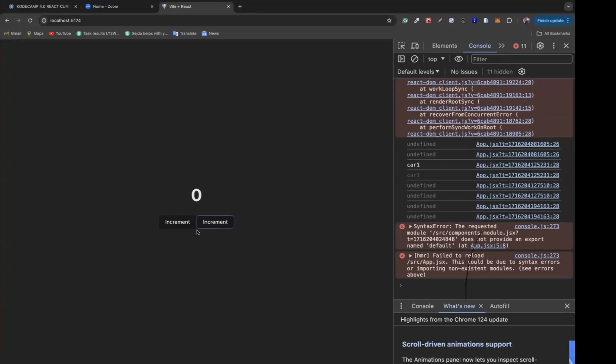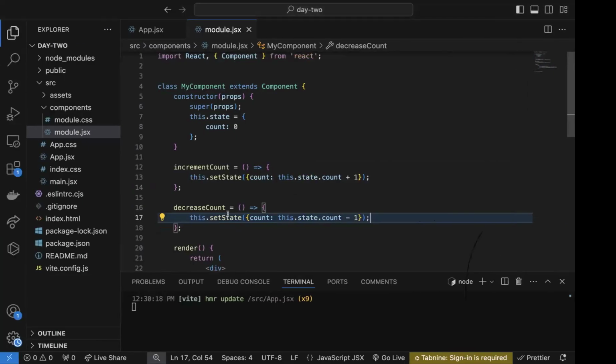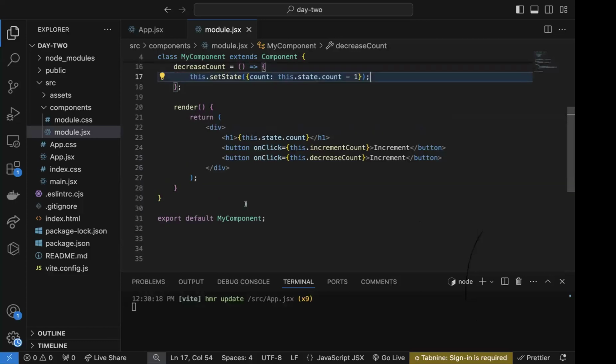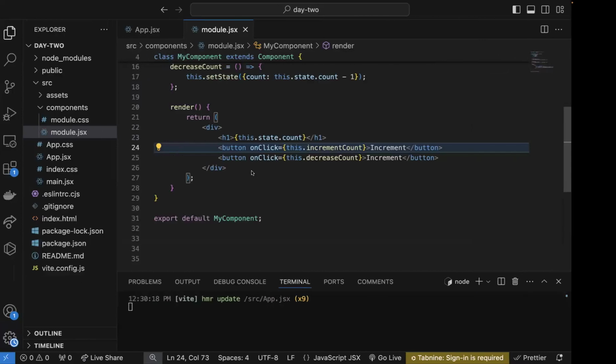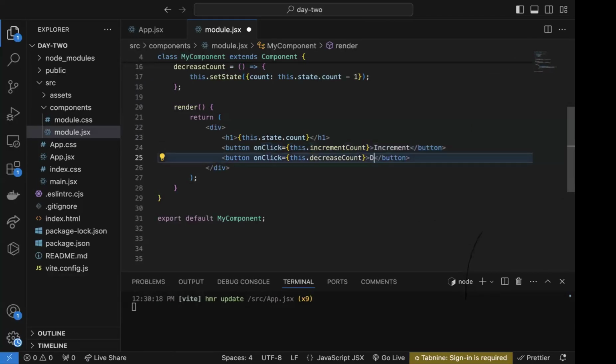If we come here, we now have two buttons, and we need to style. Okay, let's just work with the buttons, we'll get to styling stuff later. So yeah, decrease.